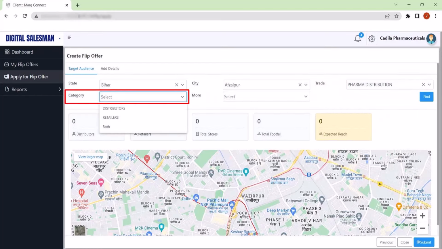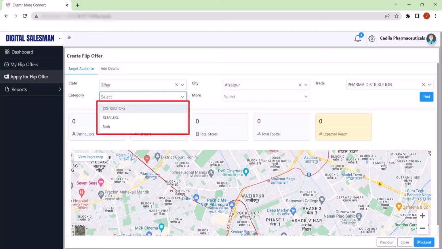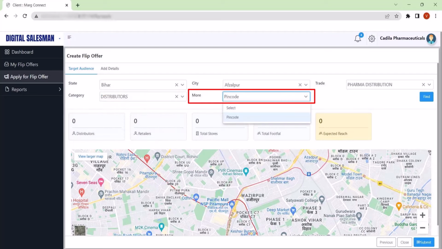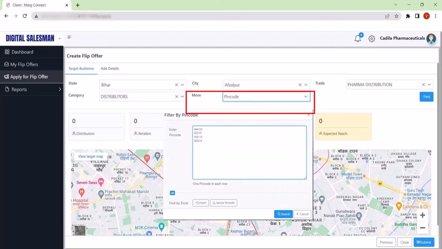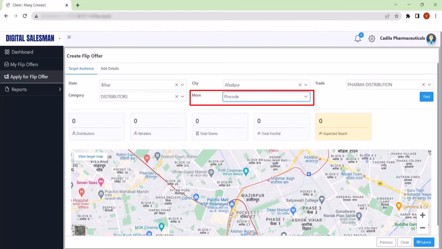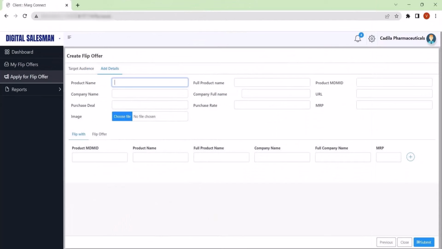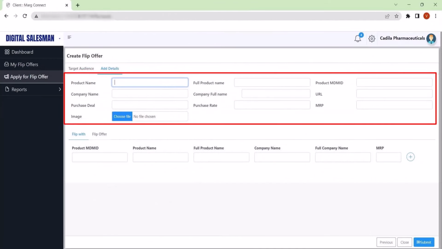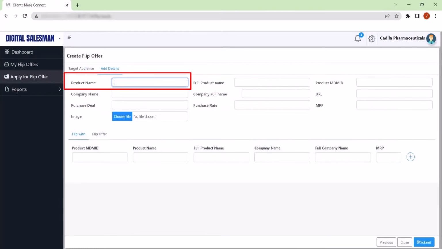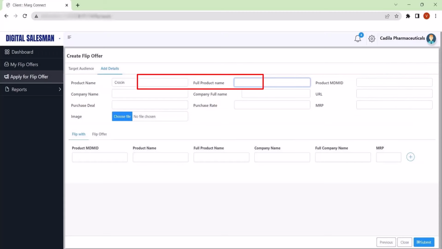After that, select the category, whether this offer should be given to distributors or retailers. Suppose we select distributor. If you want to target a specific PIN code, you can fill in the PIN code, and you can add multiple PIN codes if needed. Then click Submit. After submitting, the Add Details window will open, where you need to fill in details about the product you are launching, in which first one is product name. In this you will fill your product name. Suppose we mention a product name, then is full product name.